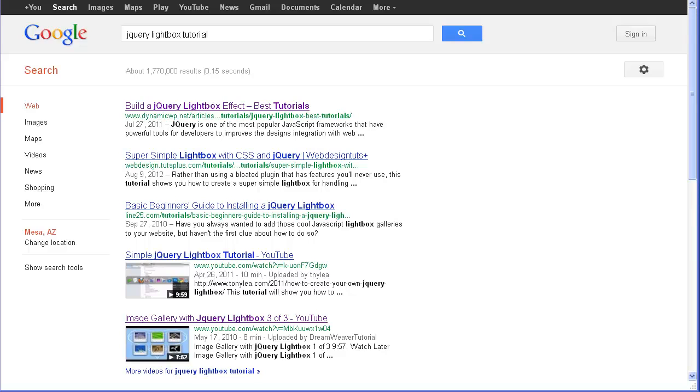Hello there. This video series is going to show you how to do a lightbox effect with jQuery. jQuery is a JavaScript-based technology that gives your web pages extra functionality, like galleries that start changing and clicking when the user clicks on the page. You'll get interactivity that you couldn't otherwise have.